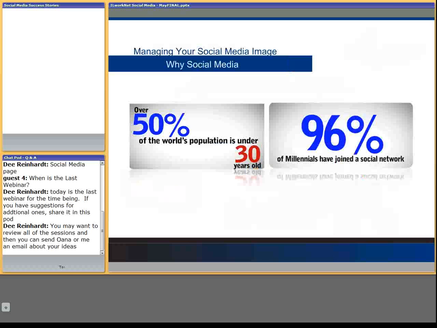And a lot of people say, oh, my kids are on Facebook. I just think it's annoying. I don't want to deal with this. And actually, 50% of the world's population is under 30 years old. And of that, 96% are part of a social network. So I thought that was really interesting to kind of understand where the trends are going.